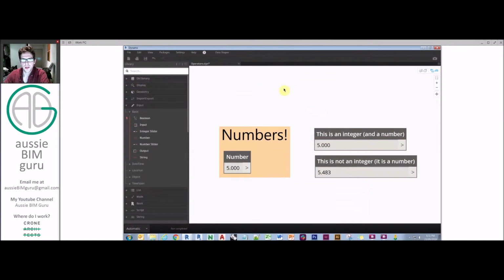It's important to understand the difference between numbers and integers. A number doesn't have to be a whole number, whereas an integer does. So if you type in a number that is whole, Dynamo will understand that it can use this as an integer, but also as a number. However, a number like this could not be used as an output for an integer, and usually it will give you an error if you try to feed this into something expecting an integer.